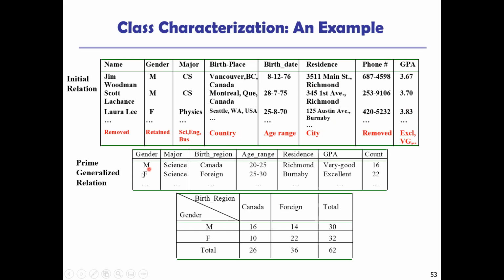This means that we will end up with records that are similar. These records will be combined in one record, and their count will be provided. So male, science, Canada, 20 to 25, Richmond, very good: this means that we have 16 records like this. Female, science, foreign, 25 to 30, Burnaby, excellent: 22. We have 22 students with these characteristics, and then we choose and mix and match, presenting the data as we wish.